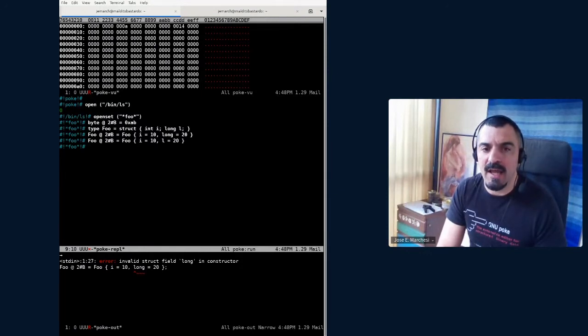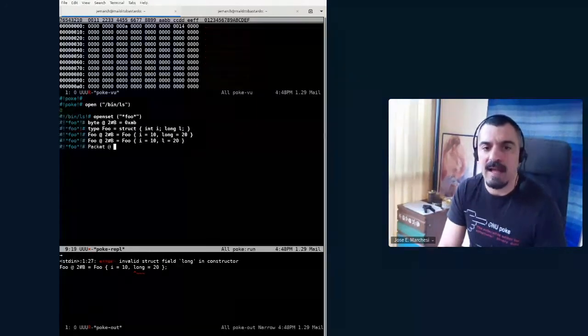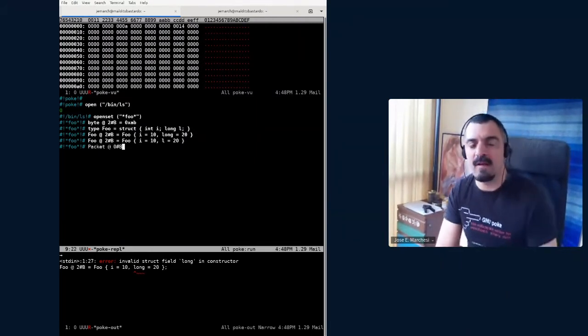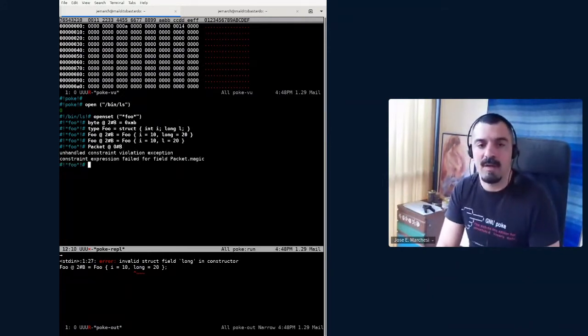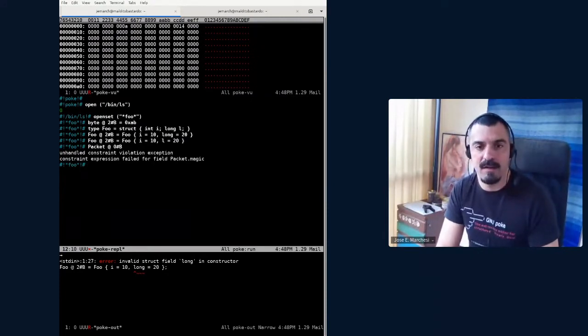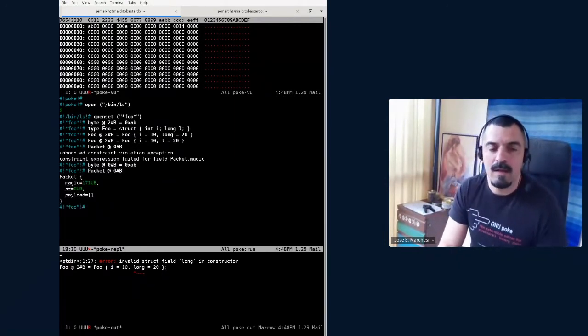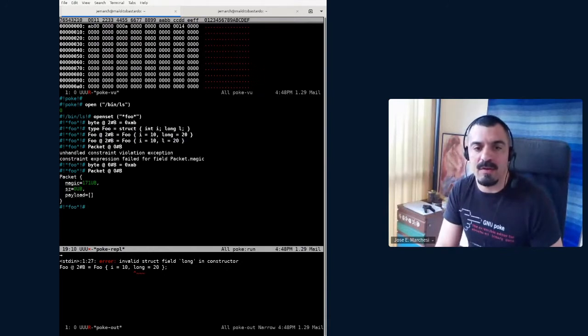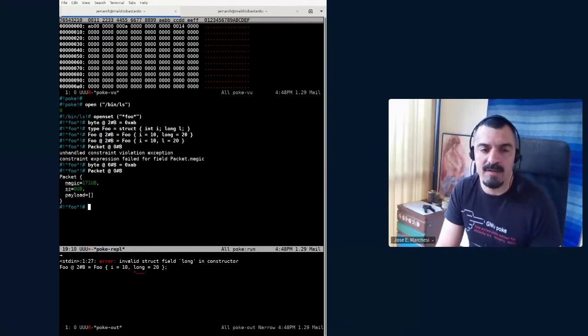You can also say, okay, what happens if I try to map a packet at offset 0? It will fail. Why? Because you remember we said it has a magic number. You see, constant expression fails for field packet.magic because there is not a packet there. But if we say that byte at 0 bytes equals 0xAB, then you can see here that we got our packet.